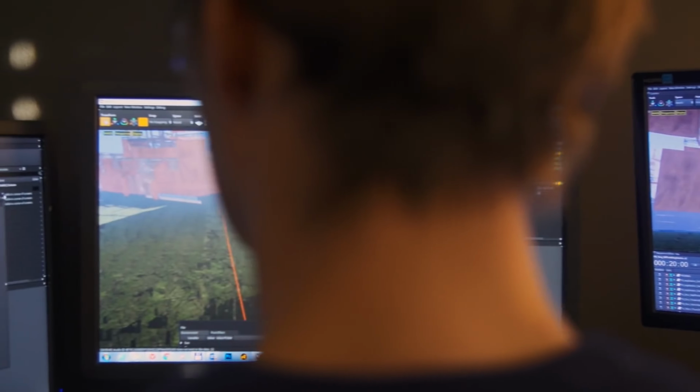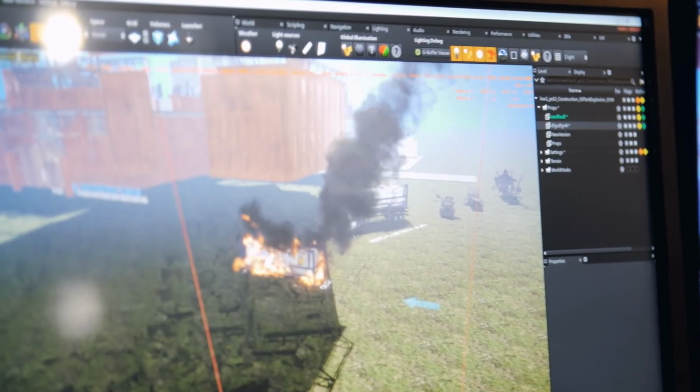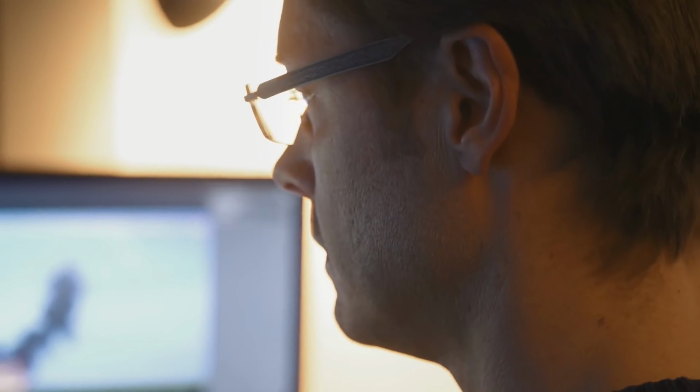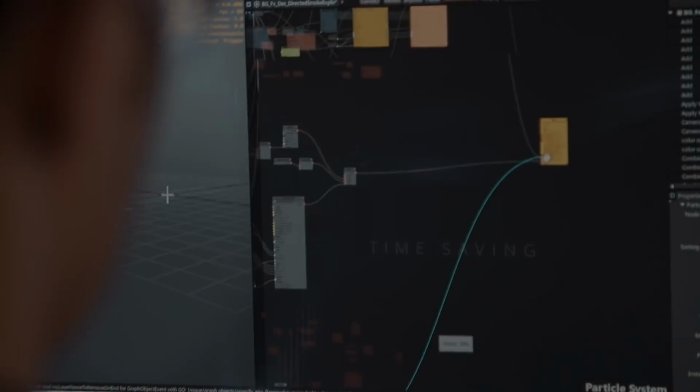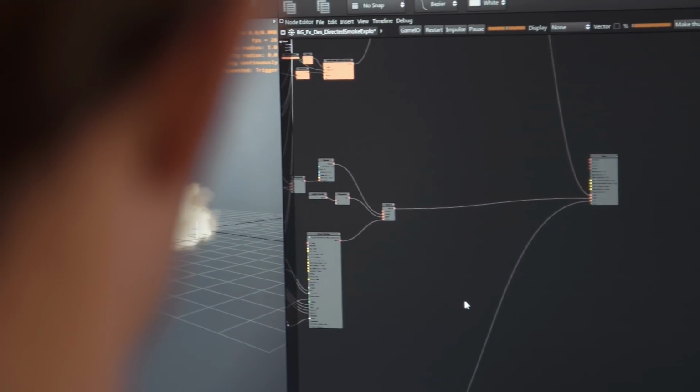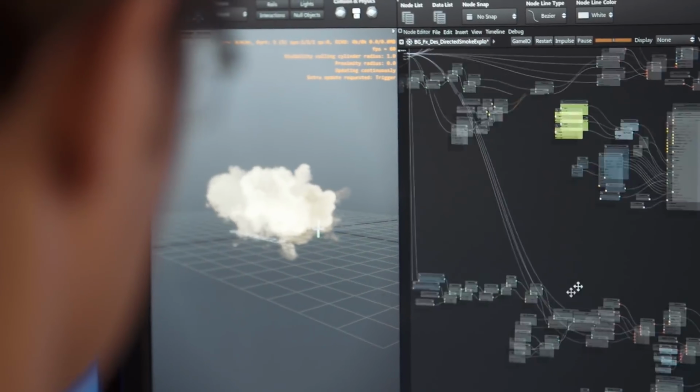So the philosophy is that we try to make all the iteration times and all the workflows as short as possible because we value our artists and our programmers' time. If something is slow, we will work on it and make it better for you. And it all goes back to that iteration time. How do we make that faster?